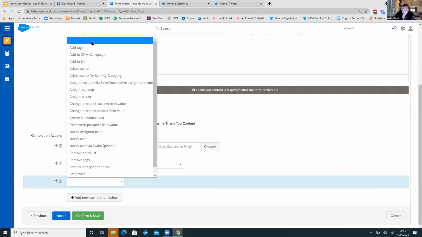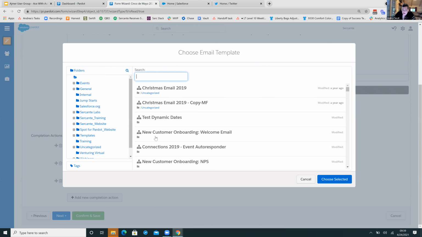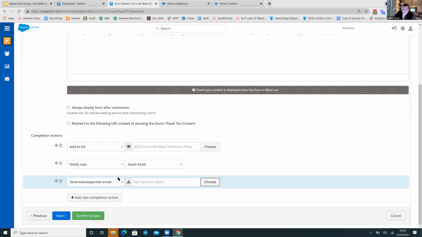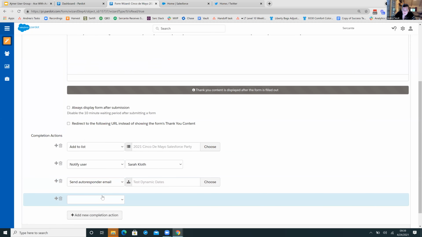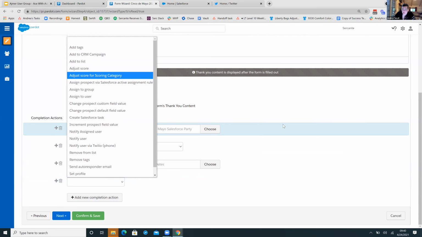A couple of other steps that would be really frequent for event signups would be sending an autoresponder email. So I don't have one built out, so I'm just going to pick a test one here. But sending a confirmation to the attendee saying, we got your registration, you're all set. And then also adding to a Salesforce campaign is another very common one that allows you to do reporting and also gives sales the visibility into what's going on.